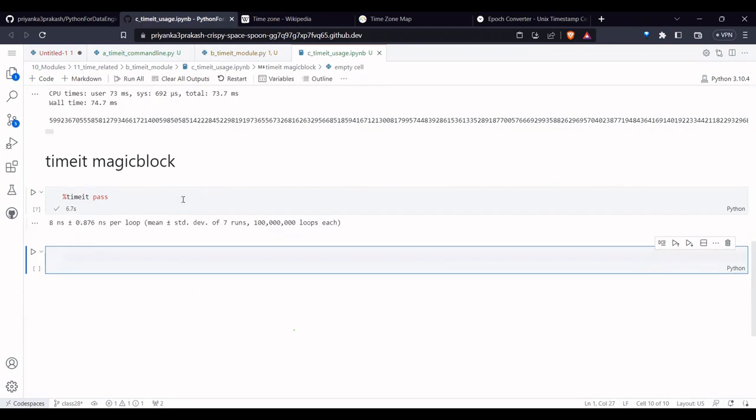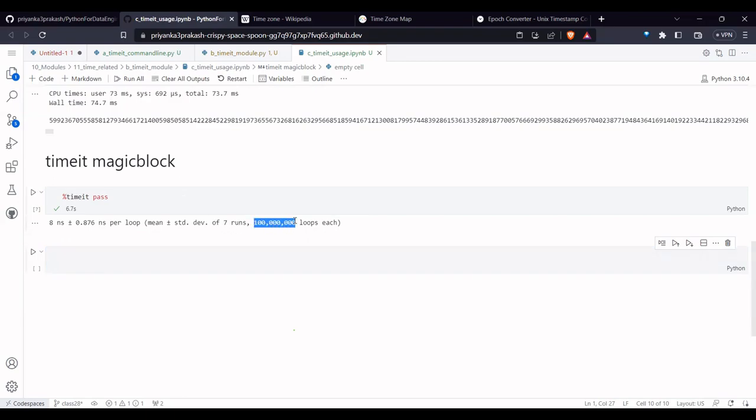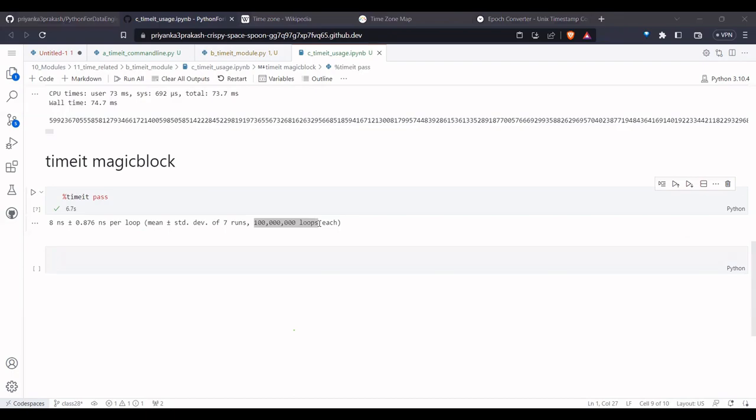So time is different from timeit. Time tells how much time it executed, whereas timeit will execute, repeat those many times, and give you the best result among those. Did you see how many times it executed? It executed this many loops and gave you the best result.